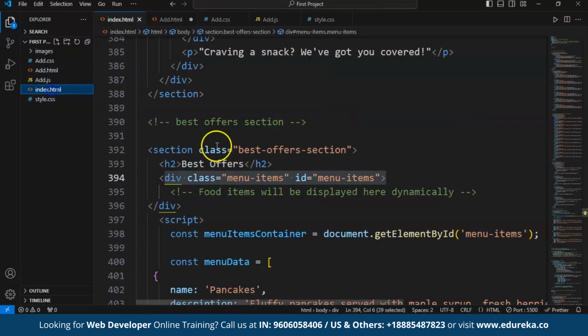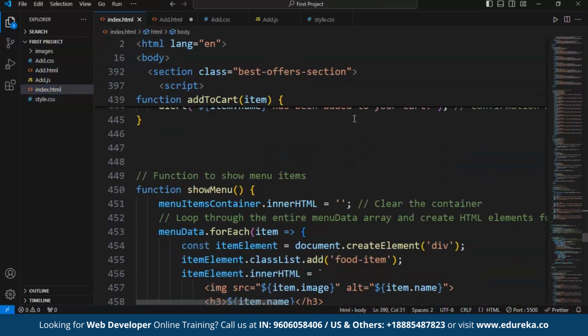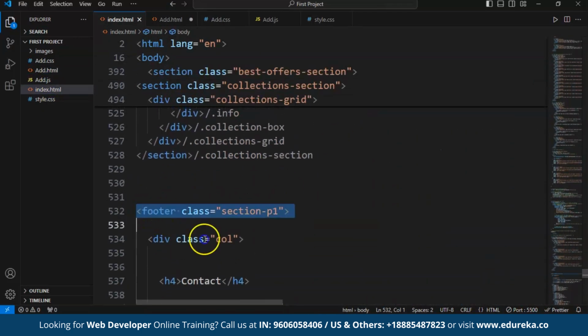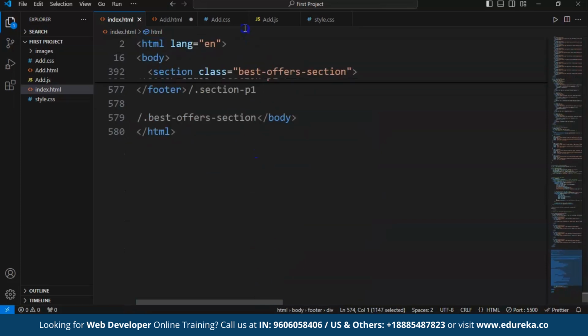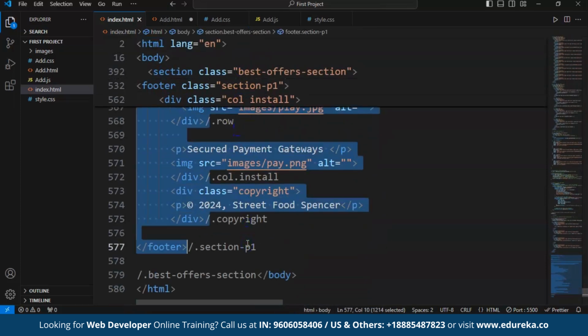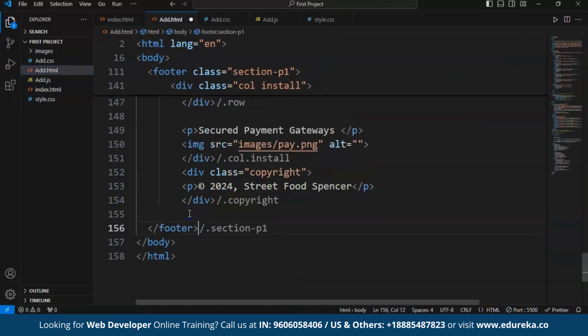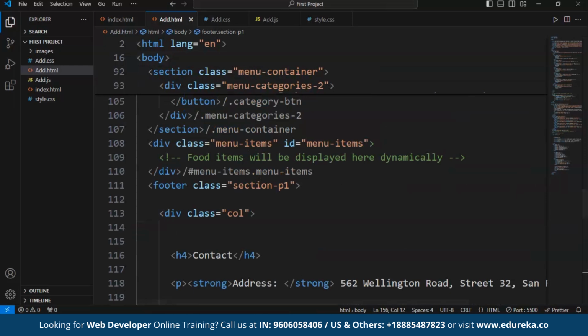Again, the footer we are going to take from index.html. So I'll just copy the footer section. That's it. Control C, and in add.html we'll just add the footer section. That's it. We have saved the file. Now we'll quickly style it and then we'll move on to the JavaScript.